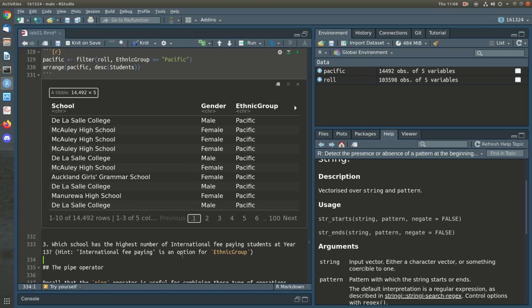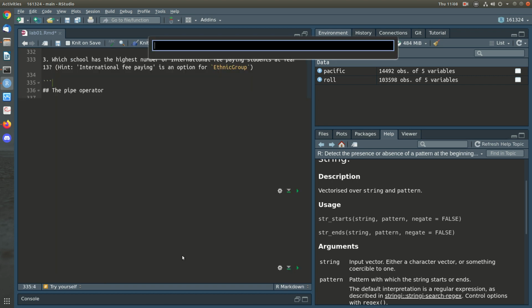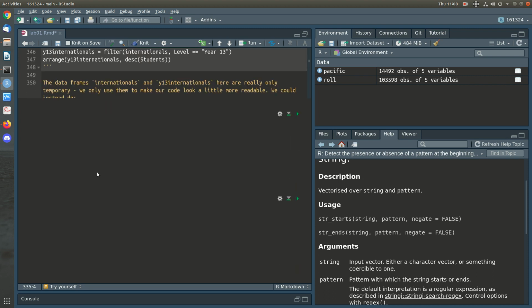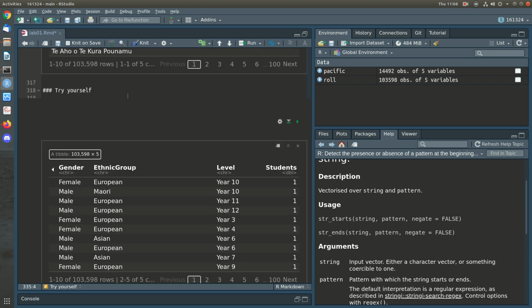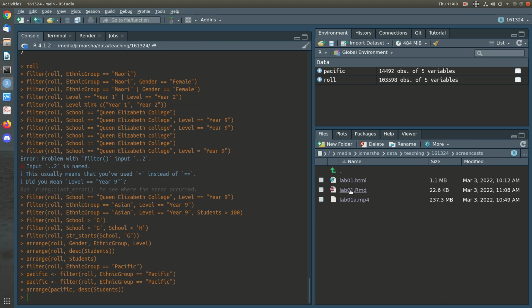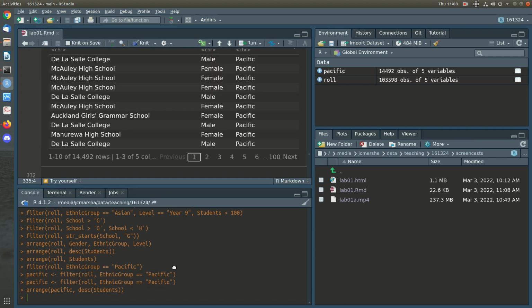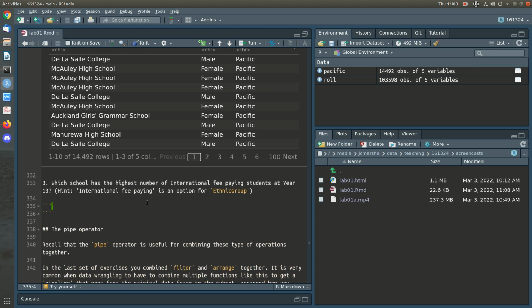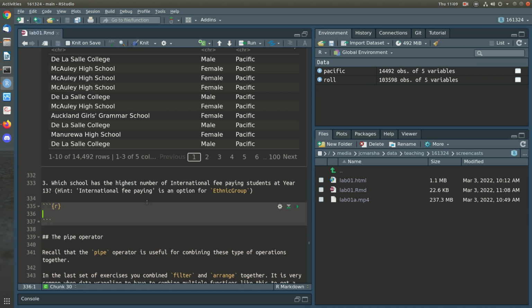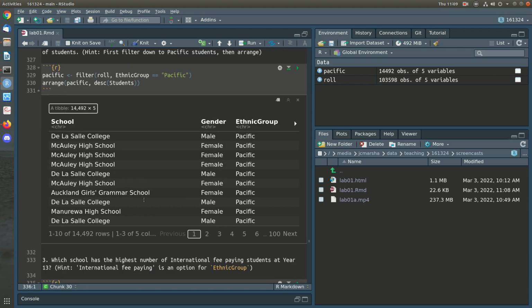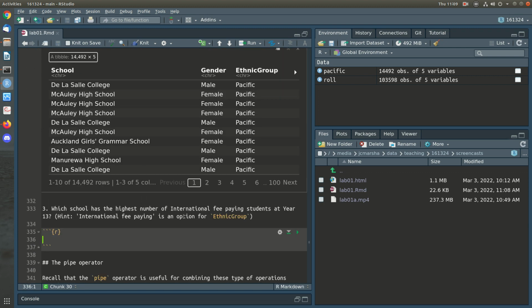And the last one: which school has the highest number of international fee-paying students? It's got some weirdness happening here. Let's see if we can figure out what this might be. I'm just going to close it and reopen it. Okay, that looks better. Sometimes the editor can freak out a little bit. Closing the markdown and reopening it is usually the way to remedy the situation.